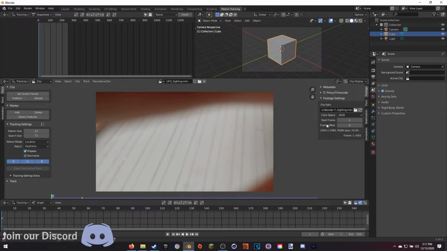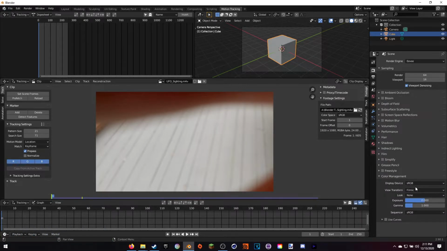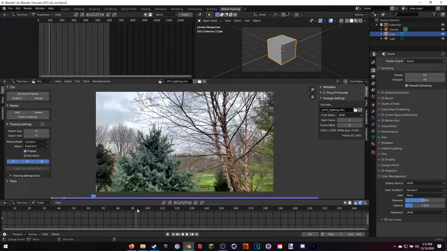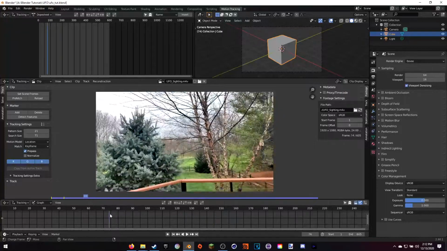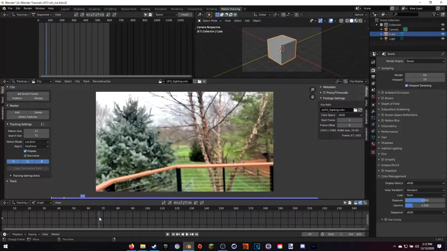Once we have this imported, you'll notice that some of the colors are off, so we're just going to come up here and change the view transform back to standard, just so our colors match our actual video. Then we can set the scene frames and also prefetch the footage. So now if we scrub through our clip, we can see that it has smooth playback, and we can actually see the start and end keyframes.